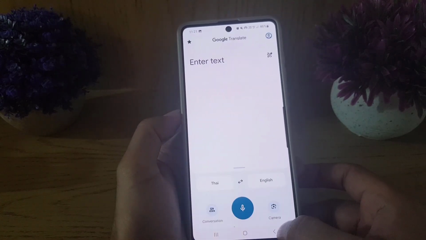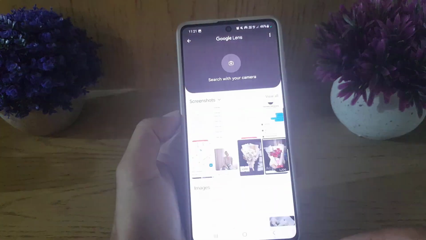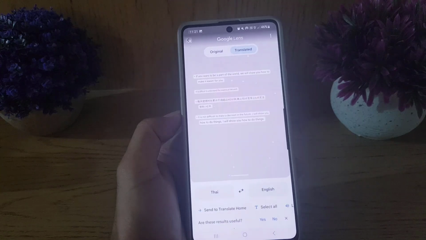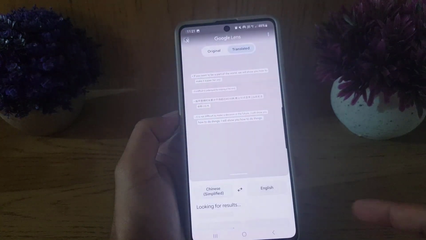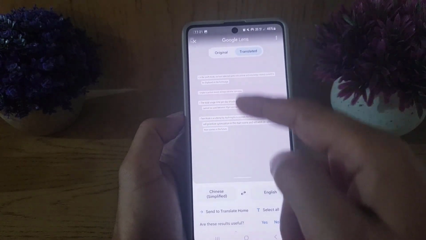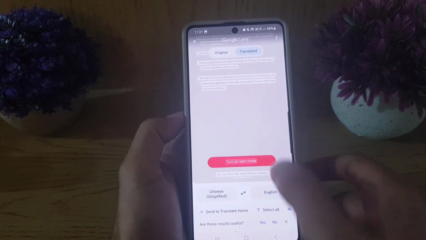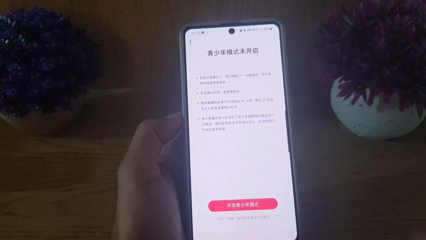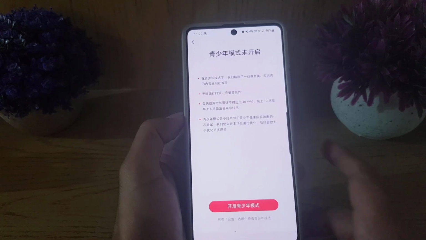Once you find the Google Translator, tap on the camera icon, and from here you can go to your gallery and select that one. From here you can choose the language to be Chinese, and here it will translate it into English. So you can read all about that, and right at the bottom of the screenshot here they say turn on teen mode. So I will come back, and here you will tap on the teen mode and that will be enabled.